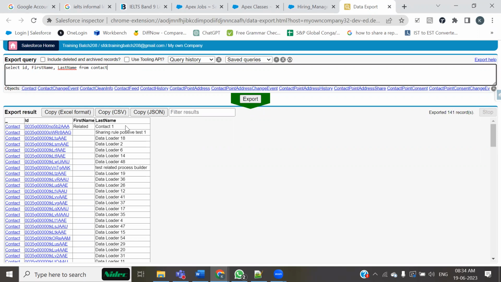No, this is not the query. This is not the query. I'll tell you how to answer the questions. हाँ, इसकी query by the way क्या रहेगी? Where account ID is not equals to null.